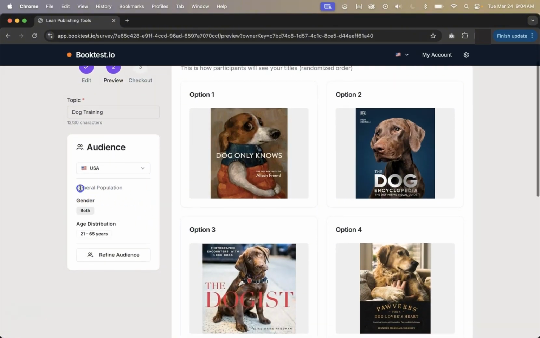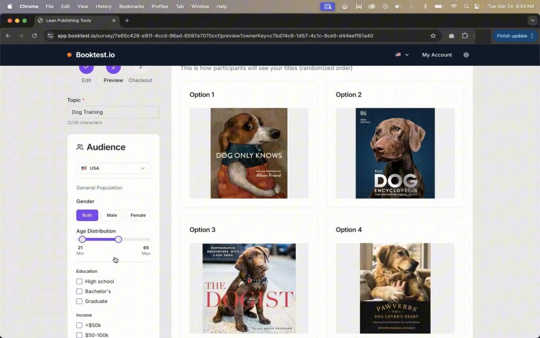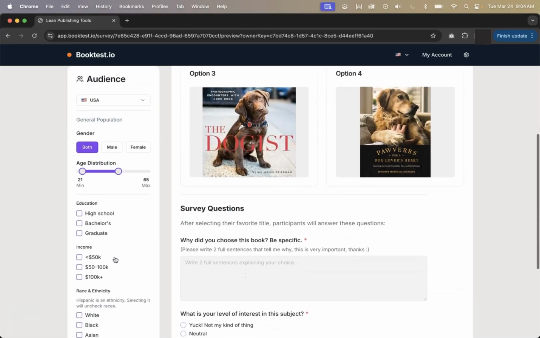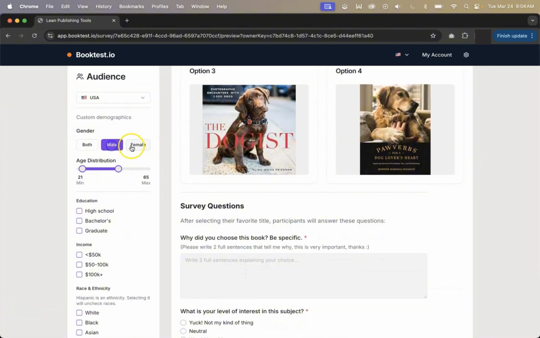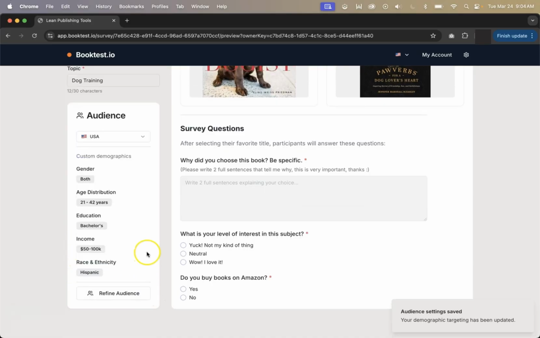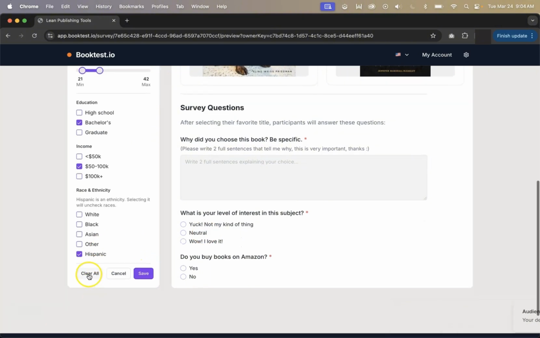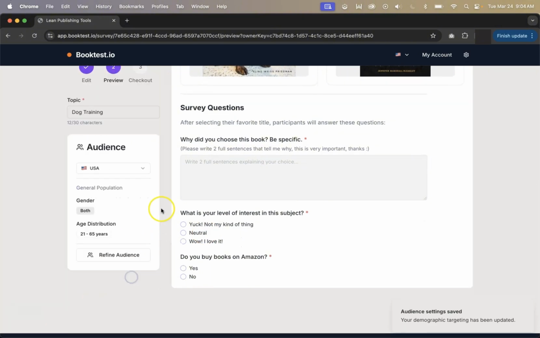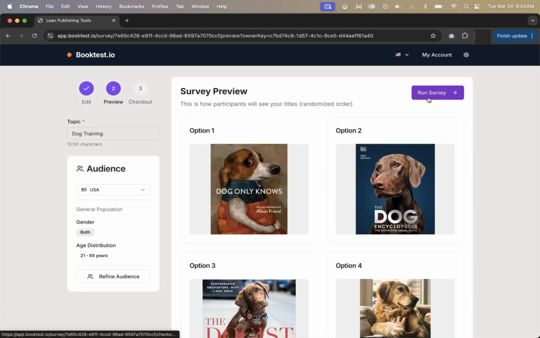The audience defaults to a general population, but you can make it much more precise by clicking the Refine Audience button. Here you can select the gender, the age distribution, education, income, and in the US, you can choose the race and ethnicity. Now make sure to click the Save button. Or if you want to clear your demographic filters, just click the Clear All button and it will go back to a general audience. Now you're ready to click the Run Survey button.